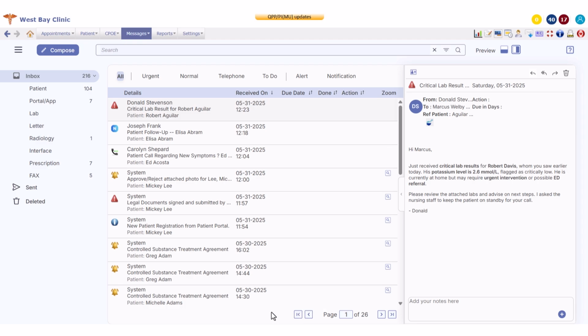Each message row includes an icon along with key message details. The icon indicates the message type, such as a red exclamation mark for urgent messages, a blue N for normal messages, a phone icon for telephone messages, a bell icon for alerts, and an information icon for notifications. The Details column shows the sender's name, the subject line, and the associated patient. The Received On column displays the date and time the message was received.